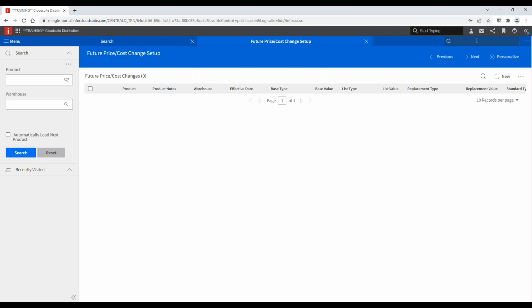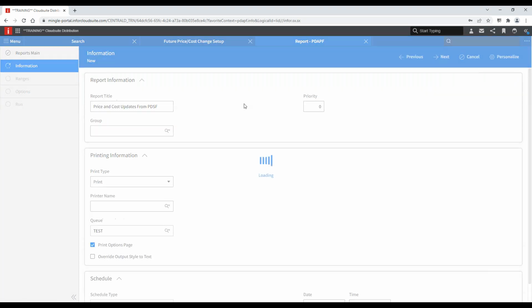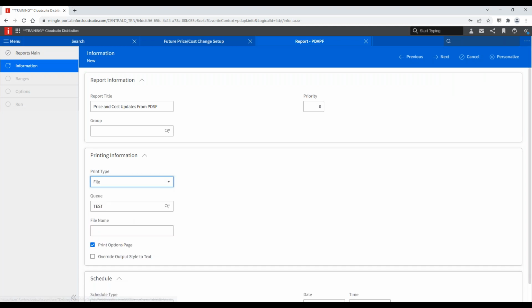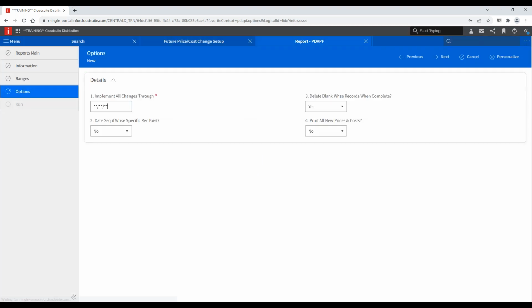The second piece, the one that will actually take action on that future price record that we just set up, is called PDAPF. PDAPF administrates our future prices and costs. If I click new here, let's just send it to my email for now. Ranges are pretty simple. I can input a range. If it's blank, we're going to affect all of our warehouses. And it's a pretty simple report.